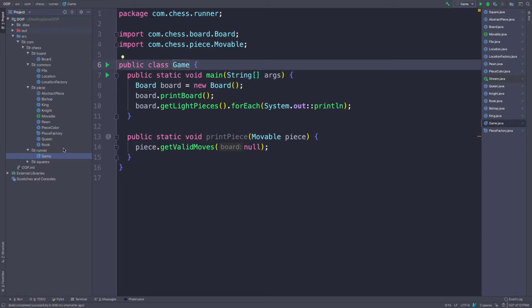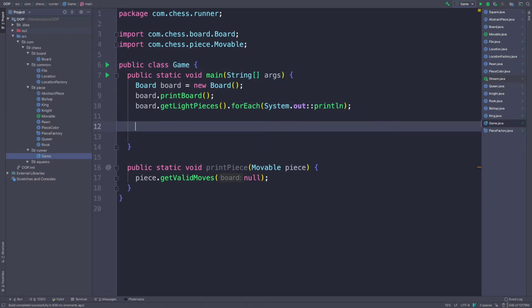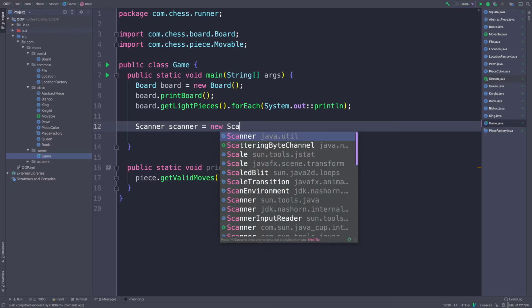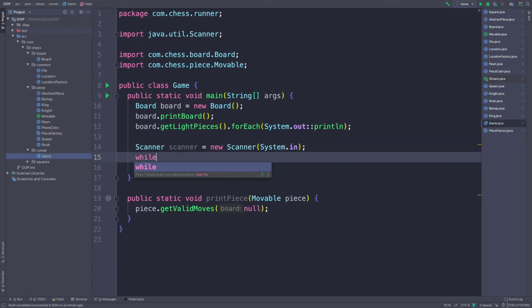Okay, so all right, so we need to actually implement a way to receive moves from user input. So the way that's going to work is we're going to say scanner is equal to new scanner of system.in. And then we're going to say while true.